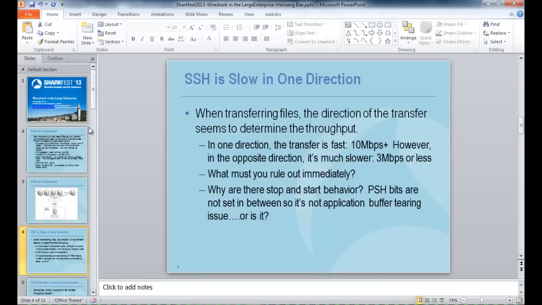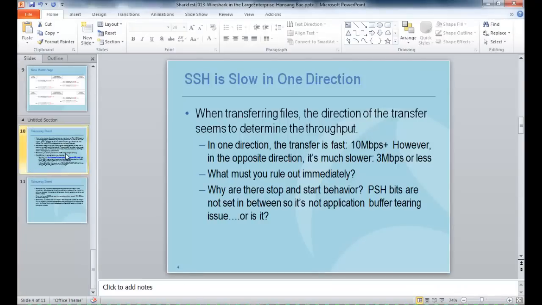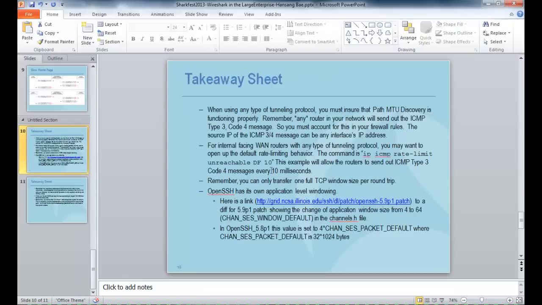And he said, OpenSSH has this concept of, because I was telling him about the application buffer tearing and all of that, and you know, I can recognize that because of the push bit at the end of the packet train. But here, I had this stop in the middle for some reason, and it doesn't have a push bit, so I was kind of at a loss initially as to why that was the case.